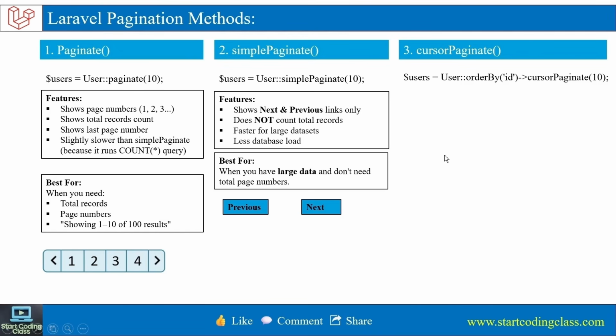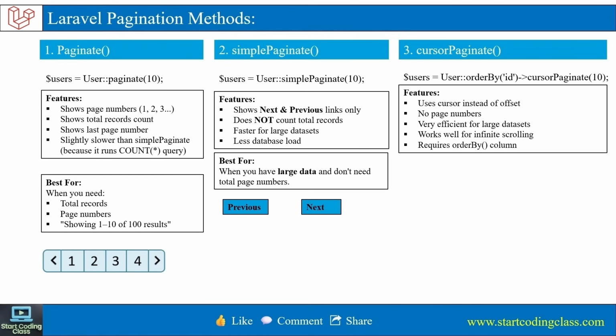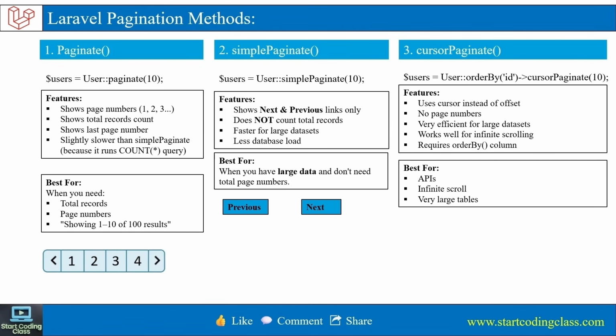If I talk about cursor pagination, if you have 10,000 records or 1 lakh data, then cursor paginate is very helpful. On some websites you have seen that when you scroll, the content just keeps loading. It is best for APIs and for infinite scrolling. If your website is like that and you scroll infinitely, it is good for that. I will show you the first method, paginate, in our VS Code with practical code. If you want a deeper video on simple paginate and cursor paginate, just comment, and I will create a video for that also.